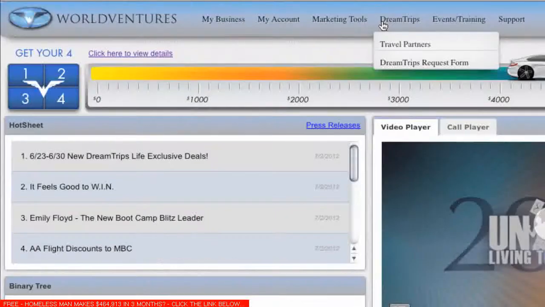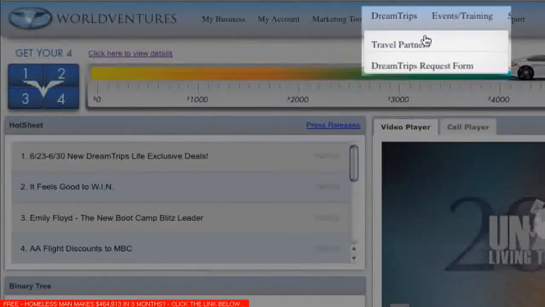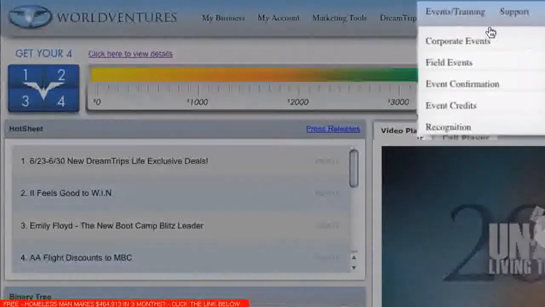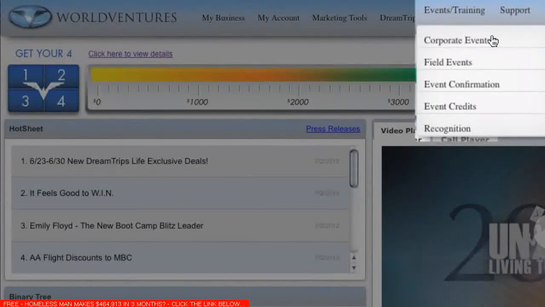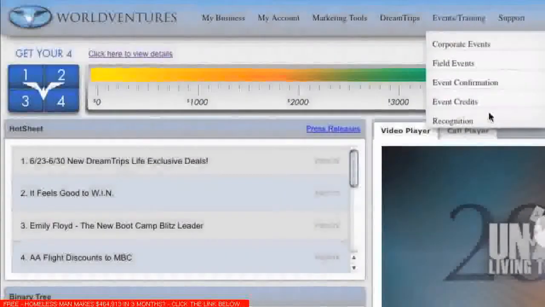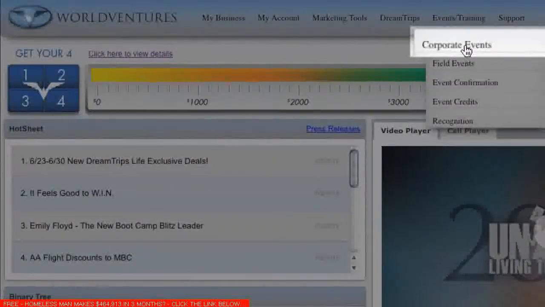Under Dream Trips, we have travel partners and Dream Trips request forms as before. And under events, we have an all-new presentation for the events section of our website. We have corporate events, field events, event confirmation as before, events credits as before, and recognition just as before. Now, under corporate events, we have an all-new presentation I just described.